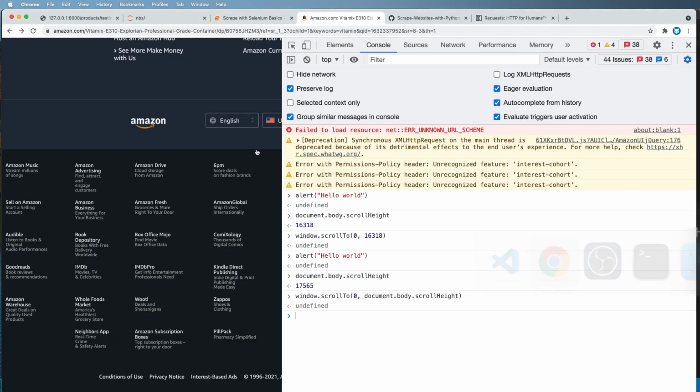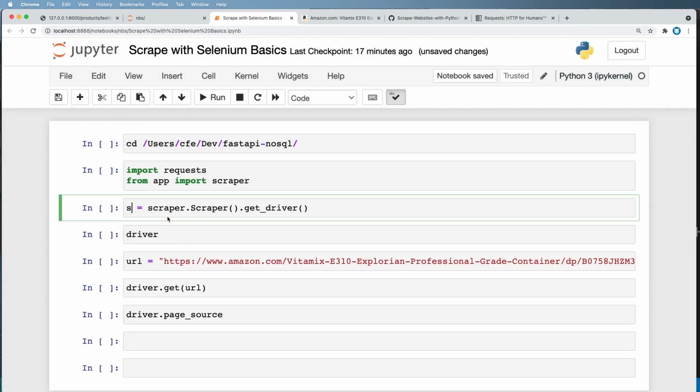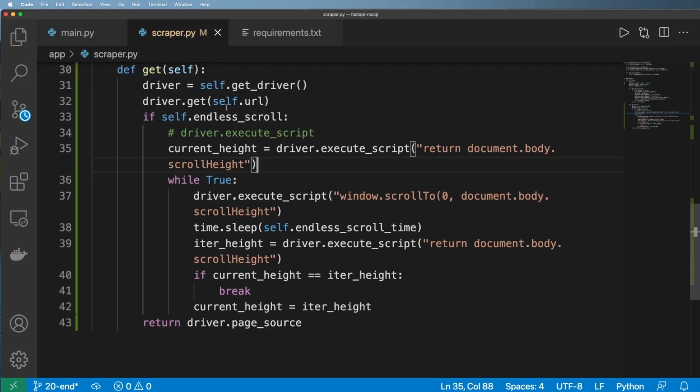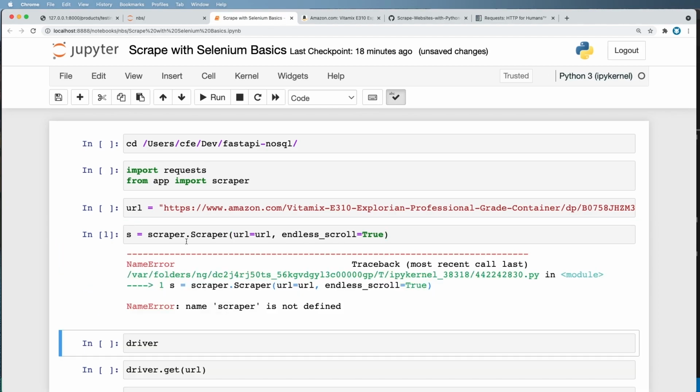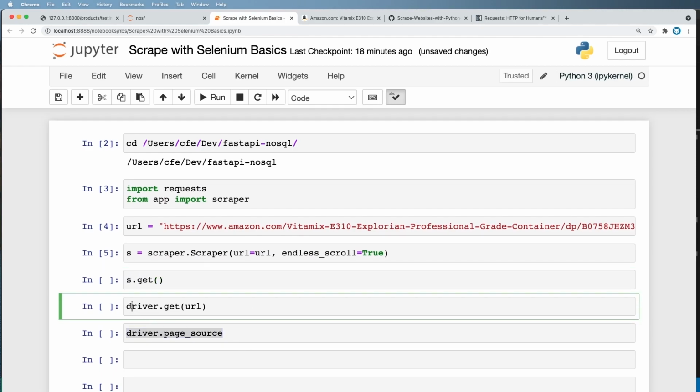So let's give this a shot and go back into our Jupyter notebook here. We're going to go ahead and do kernel, restart and clear output. And I'll go ahead and say s equals scraper.scraper, just like that. Our URL is going to have to be this URL. And then our option for endless scroll will have to be true. Okay, so now that we've got that, let's make sure everything's imported and ran. We can now run s.get, and it should actually do the endless scroll for us.